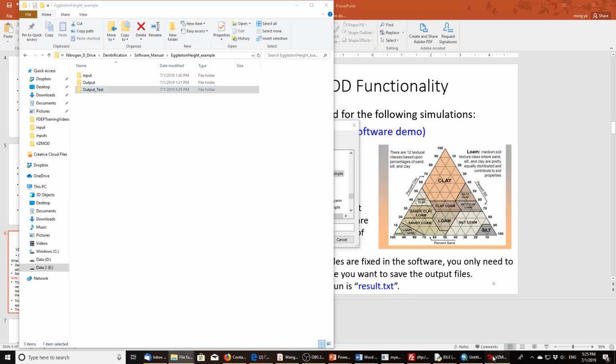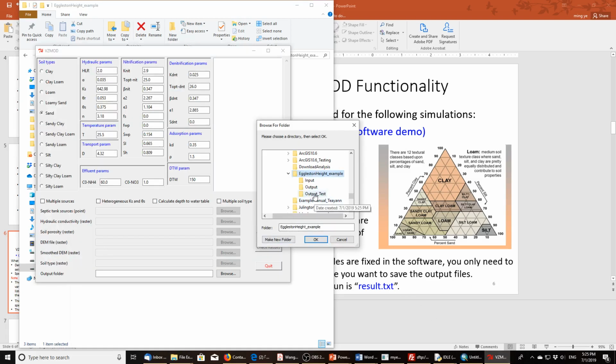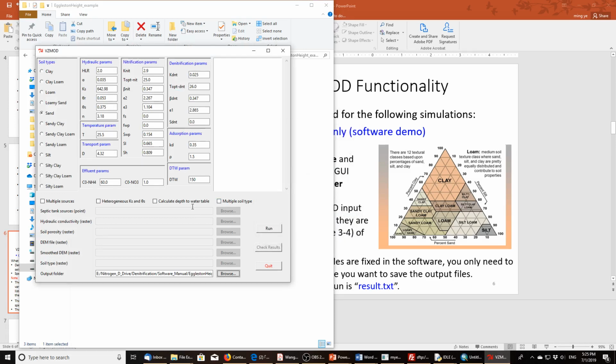So now let's go back to VZMOD. I will pick this folder called output test, and then I'm done. Then I will click this button, run. You see here it runs the simulation. Essentially it outputs the depths from the drain field up to the water table.